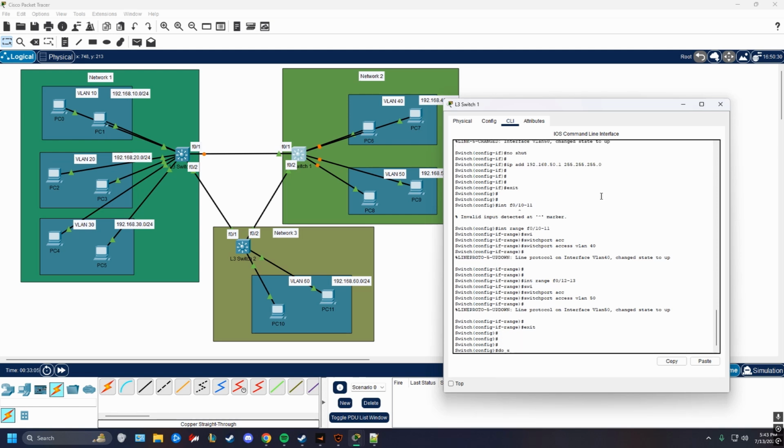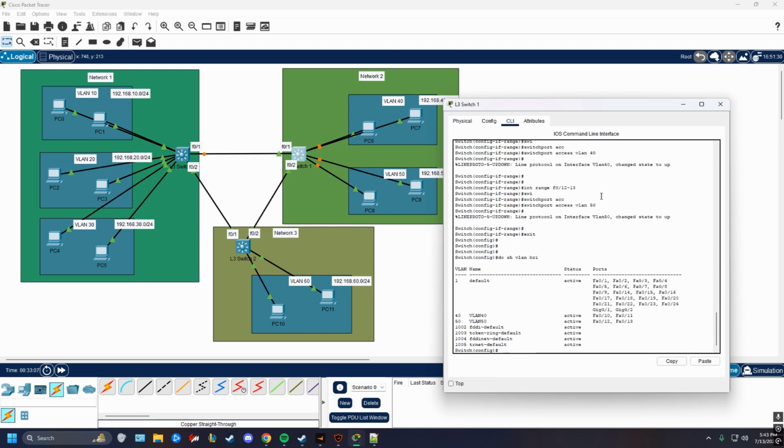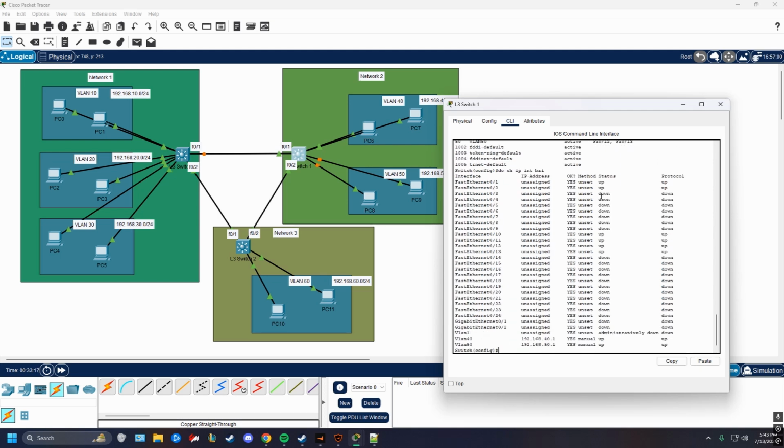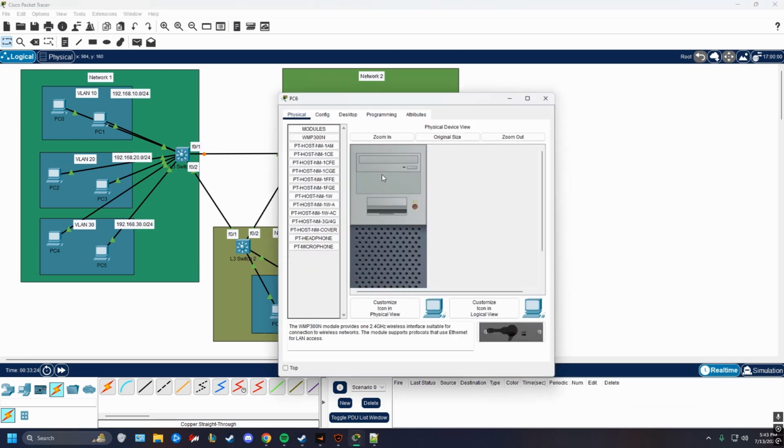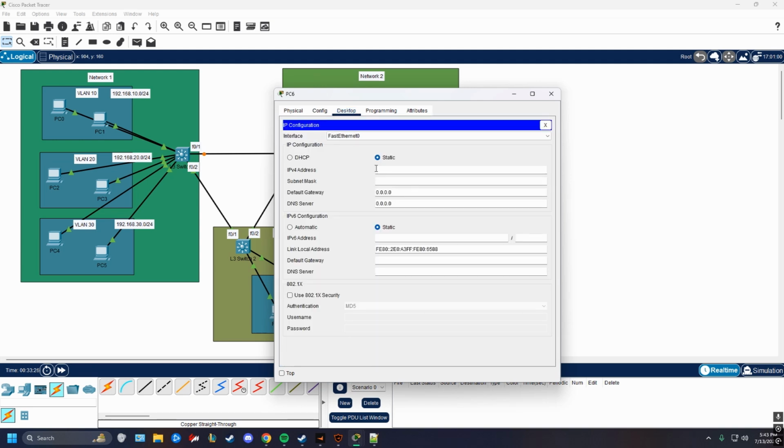Now let's show the VLAN brief. And we can see for each VLAN we have the ports designated to each. We can also run IP interface brief and see both of those VLANs have IP addresses assigned to them and the protocols are up. Now let's configure the IP address of each of the PCs.